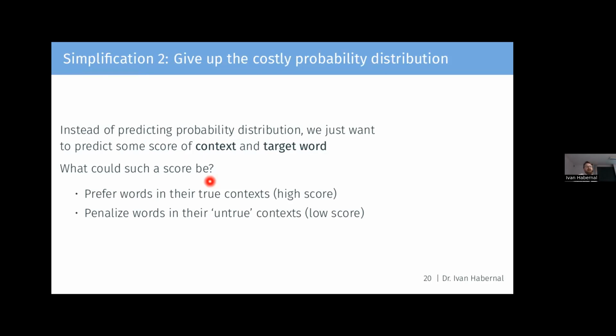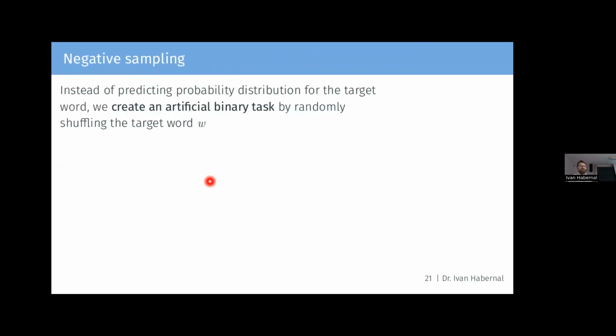How do we get this? How do we get words in true context and words in untrue context, where they have never been? We're going to use a very nice trick called negative sampling. So instead of predicting the probability distribution of the target word, we create an artificial binary task by randomly shuffling the target word.